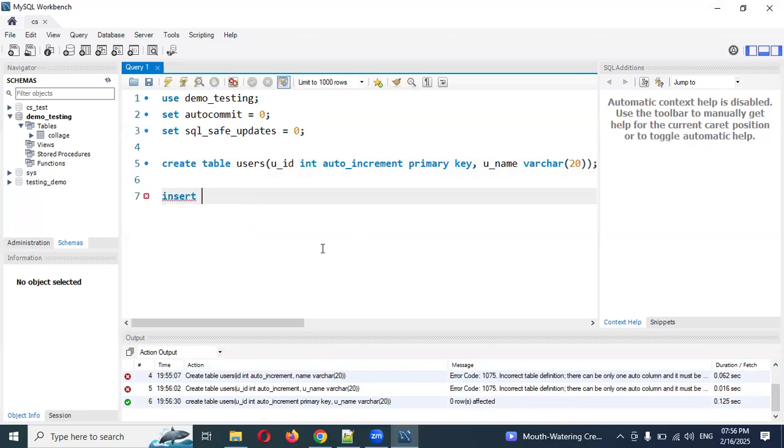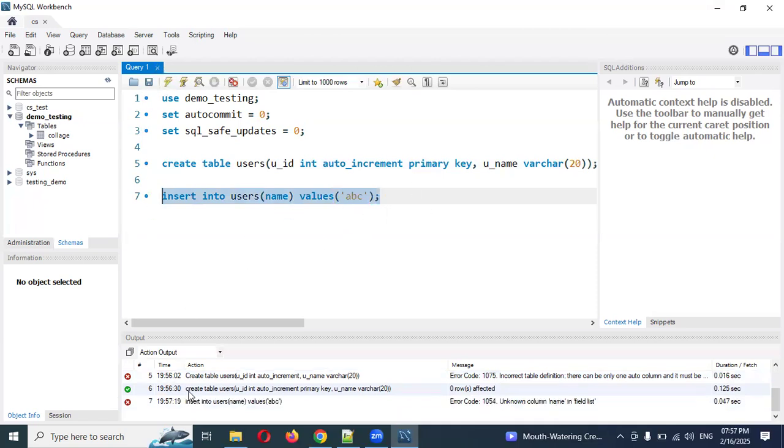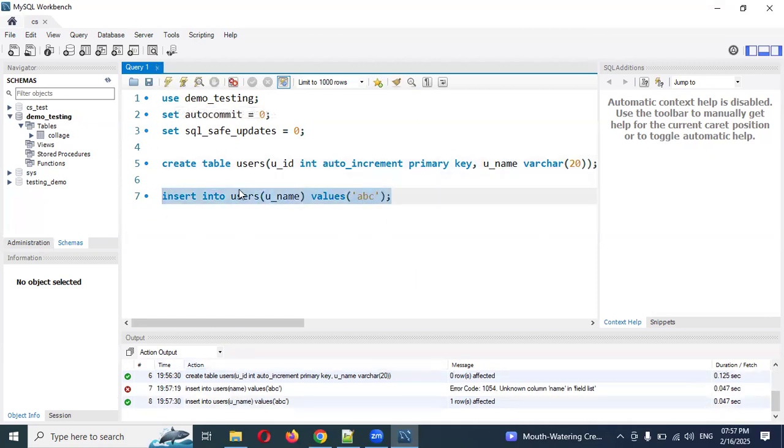Insert into users, and I'm going to specify the name column, and here I'm going to use values, some value like ABC, and semicolon. Now you can see I'm not passing any ID. Now I'm going to run it. Sorry, u_name. Inserted.